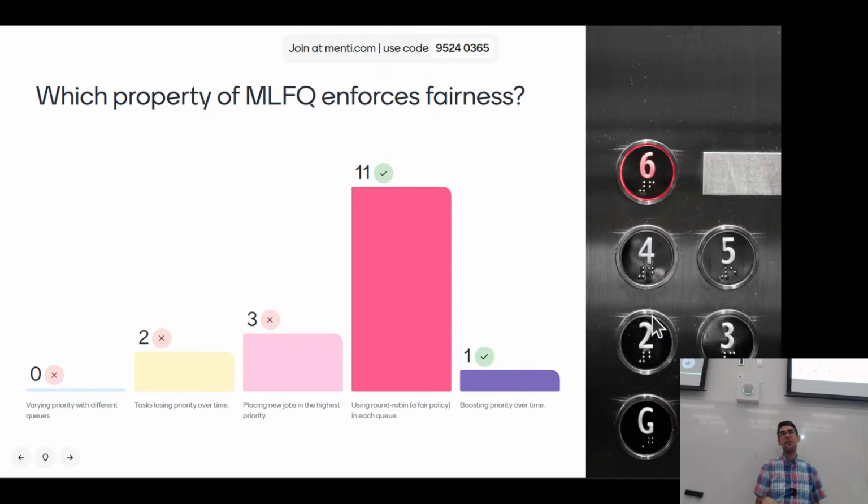That alone doesn't give us fairness because we're taking tasks from this high priority queue and moving them down. They will lose their priority eventually. It's the idea of using round-robin, which itself is a fair policy in each queue, but then also eventually placing all tasks in the same queue again. If all tasks get to be in the same queue and the queue itself is a fair policy, then we can say that all of the queues are fair, so then we can say MLFQ itself is fair, even if we cannot assume that all of the tasks in that workload are fair themselves.